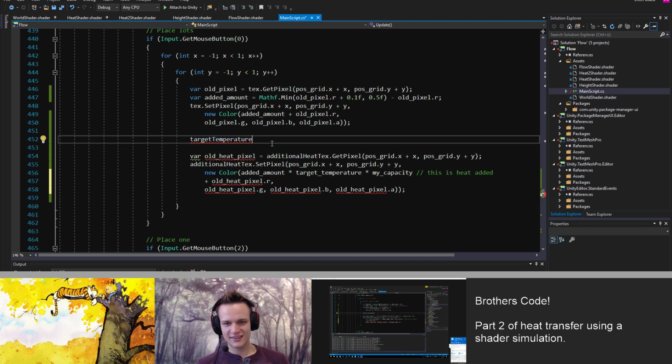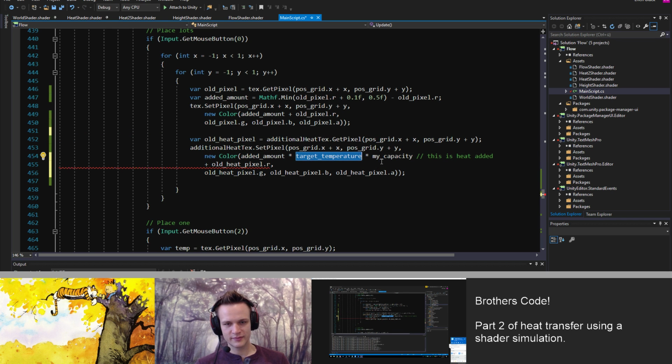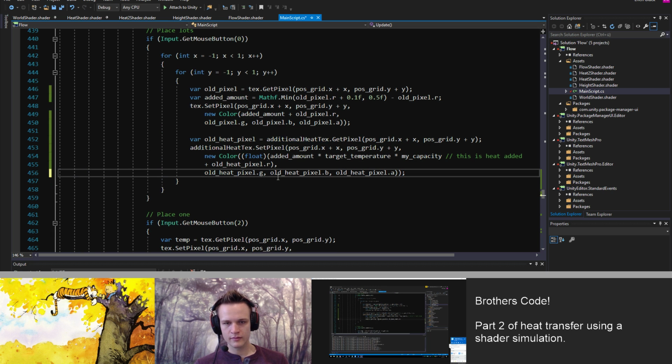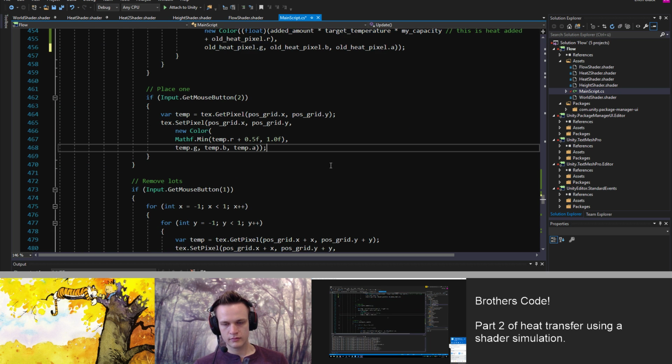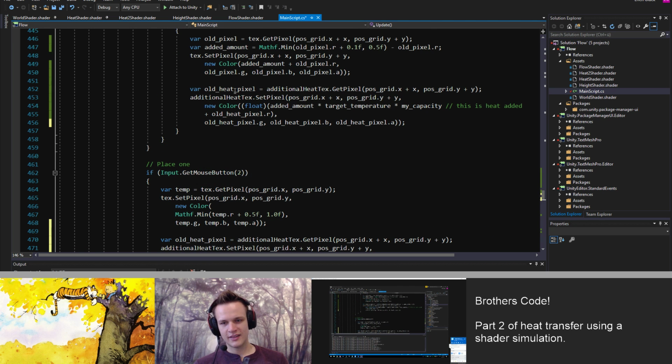Target temperature is in there, plus the old pixels cannot convert from double to float. C style cast for the win. Perfect. So heat added plus the old heat gives you the new heat, and we're setting that to the additional heat texture. Does that make sense? Yeah. And then you just got to remember to blit your additional heat texture at the end, and also do it for this one.